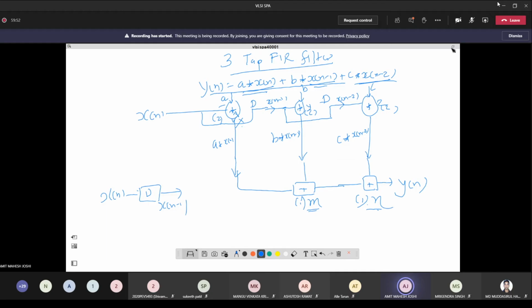What is the critical path? Yes, MTech. X of n, starting from x of n after passing two delays, that will be the critical one. No. When I say critical path, then for a critical path there won't be any delay.